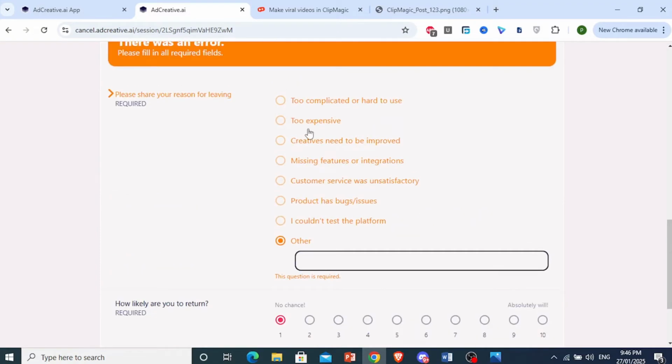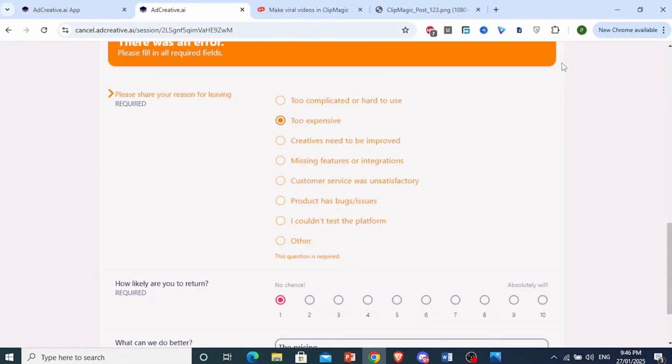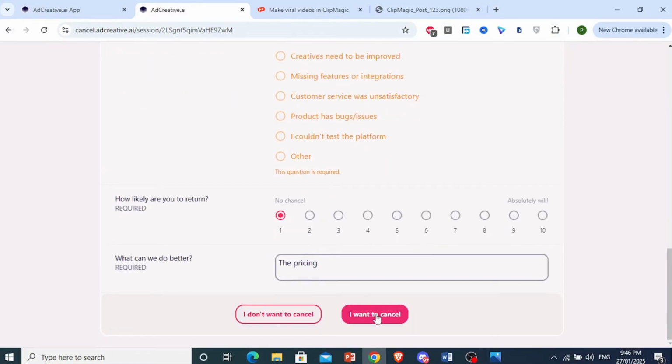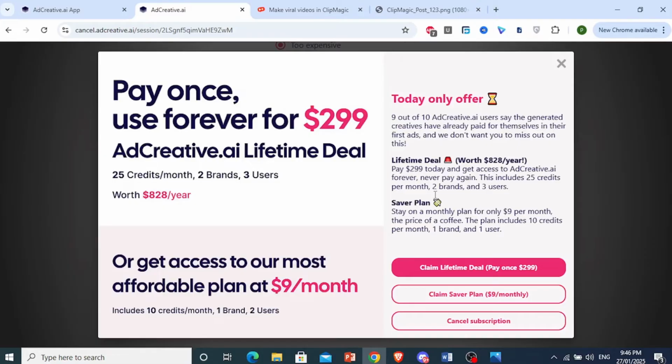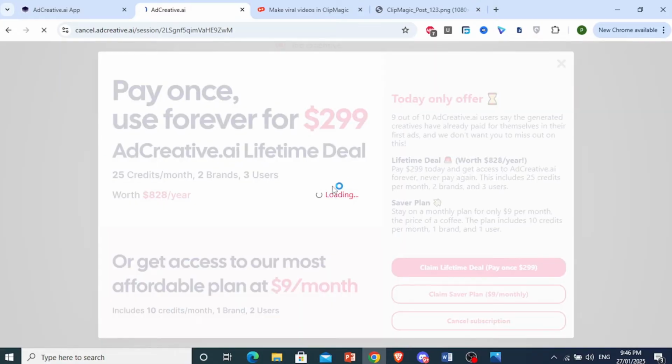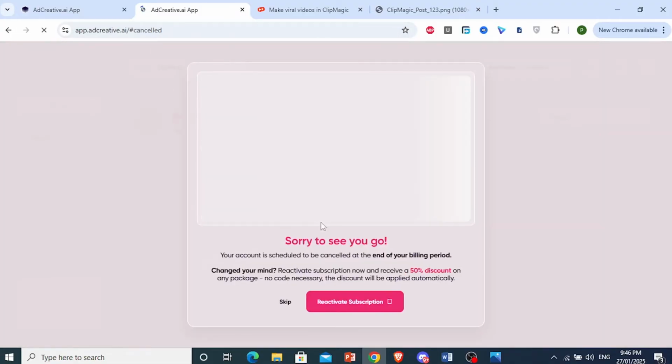Okay, let's just say too expensive. That'll be fine. It's still too expensive for me. Go ahead and cancel this. And it'll keep trying to make you stay, but just go ahead and click on cancel subscription right here. And then you should be canceled.